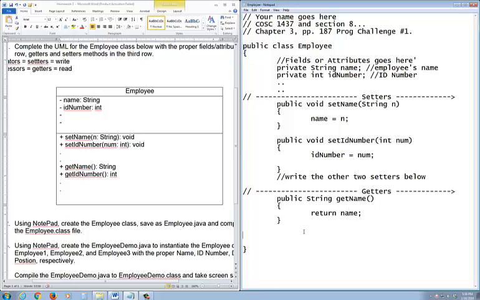Okay. So here, I'm going to just do a second one for you to see what I'm talking about. Public, what I return is an int, get ID number method. What am I returning? I need to return a field that's the ID number. Okay, so I would actually do return ID number. Okay, I'd like for you to complete. Write the other two for me, please.